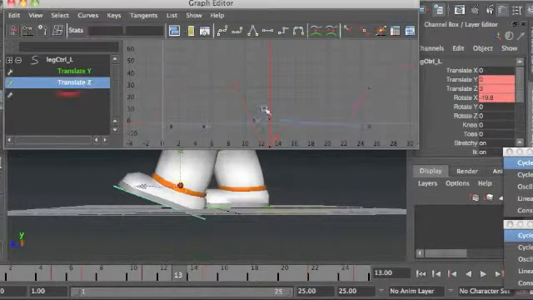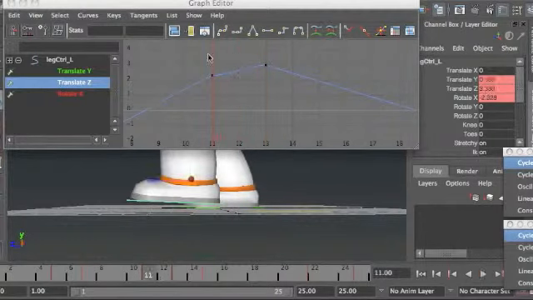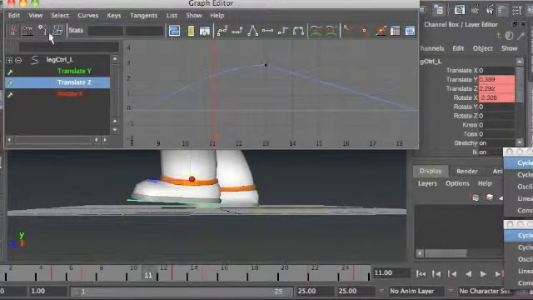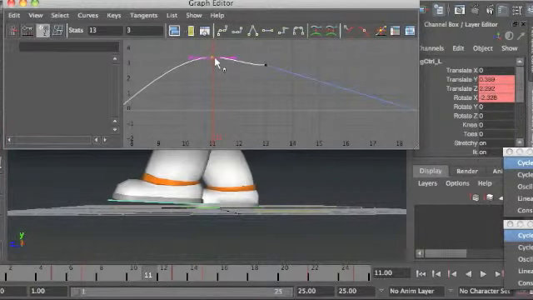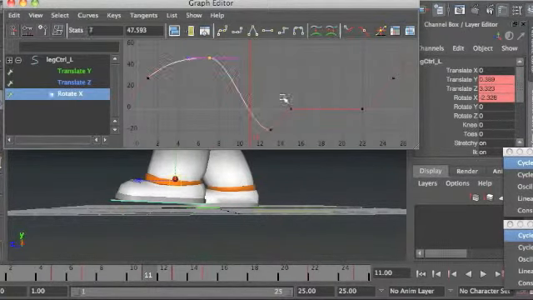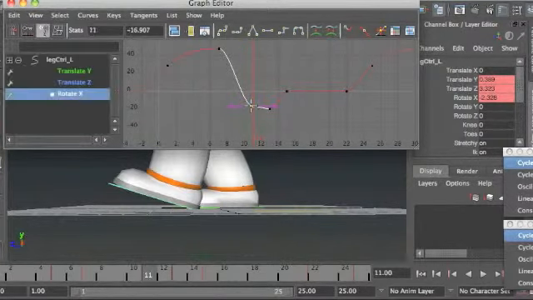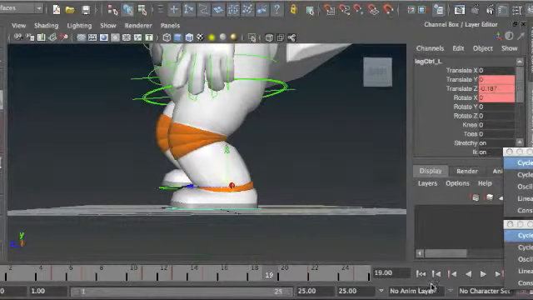Okay, and then it's not even a bad idea in some cases to let the foot overshoot slightly, or at least come quite close. Looks like we got 2 keyframes there. And that also means that the toe can come up a little bit here. All right, so let's see what we got with that.